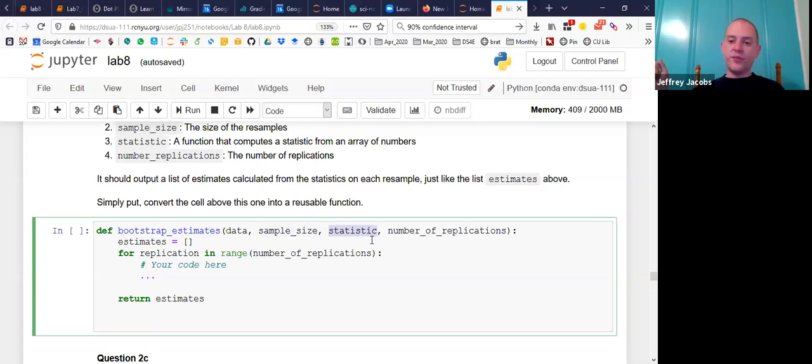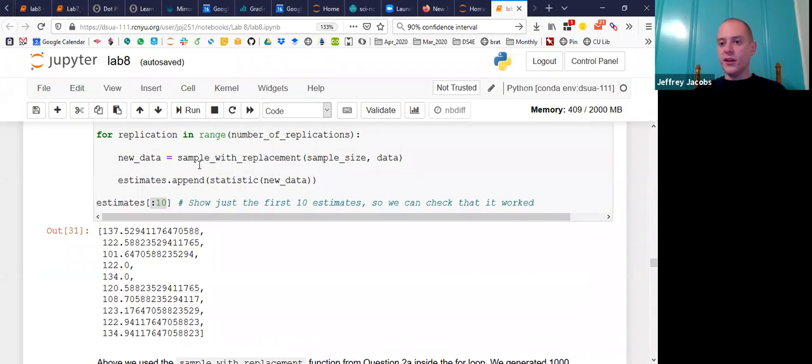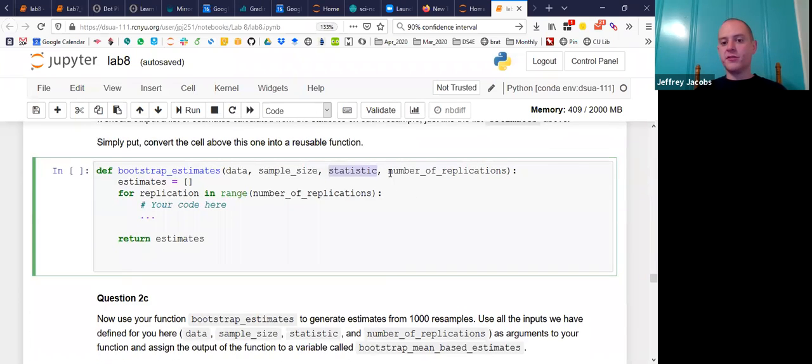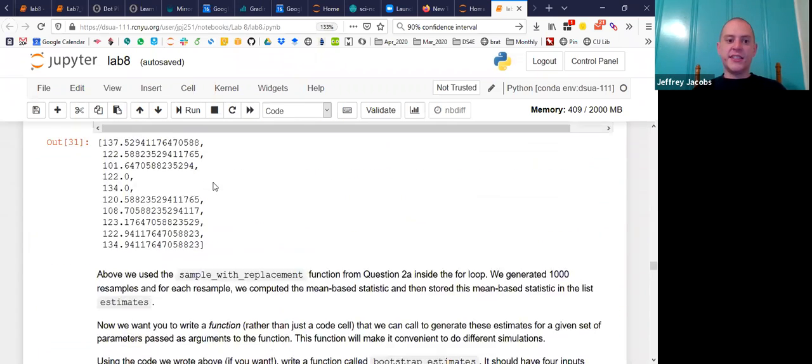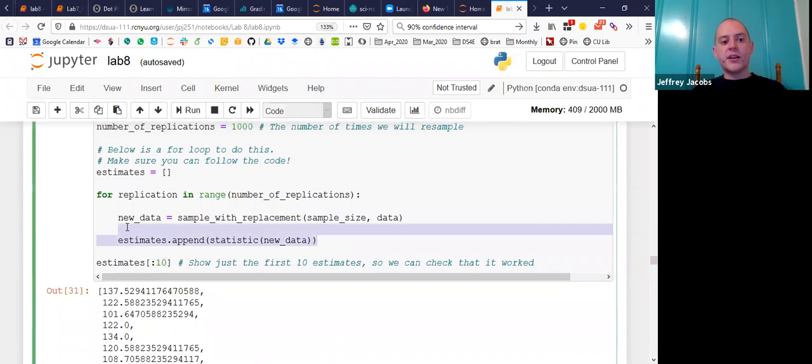So again, we can drop in whichever function we want. We can put in mean-based estimator if we want to do this bootstrapping using the mean-based estimator, or we can put in max-based estimator if we want. So that's one of the nice things about having a function instead of just a code cell. Cool. And then number of replications, which is just that we do the resampling 1,000 times. Cool. And it's actually the exact same, like we could copy the code from up here.